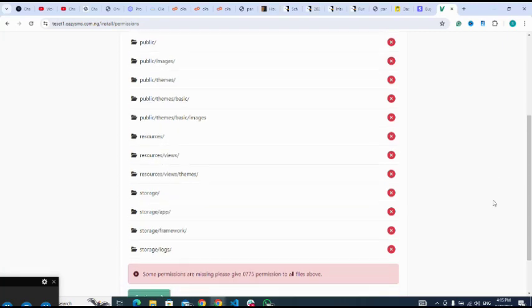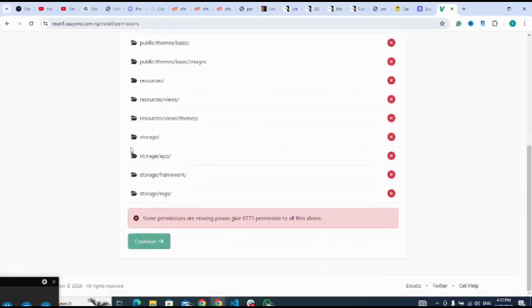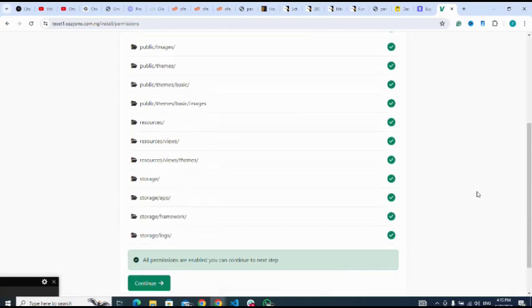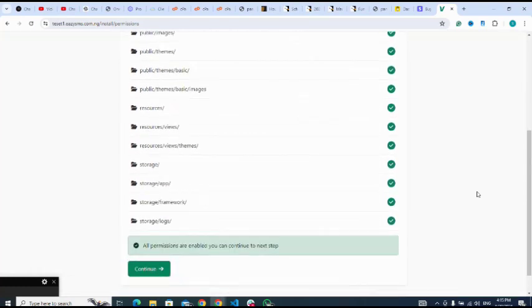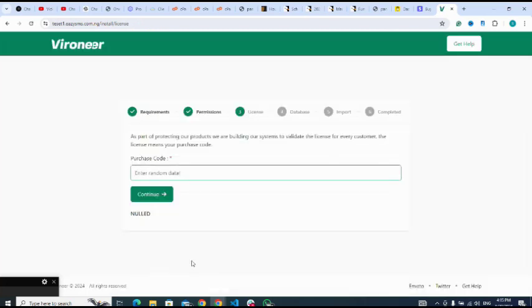Then next I refresh. So all are now in good order. Next I click on continue. Then I put my this thing here. After which I click on continue. I place it here.